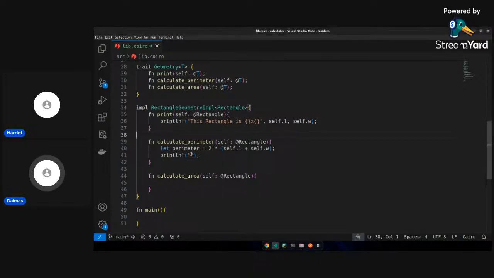So we were doing the perimeter here, and we can say the rectangle has a perimeter of, and here we are just going to write the perimeter and do our curly braces there. And finally, it's the area.